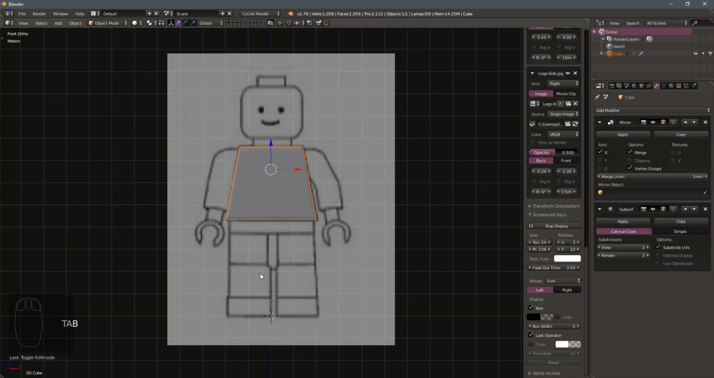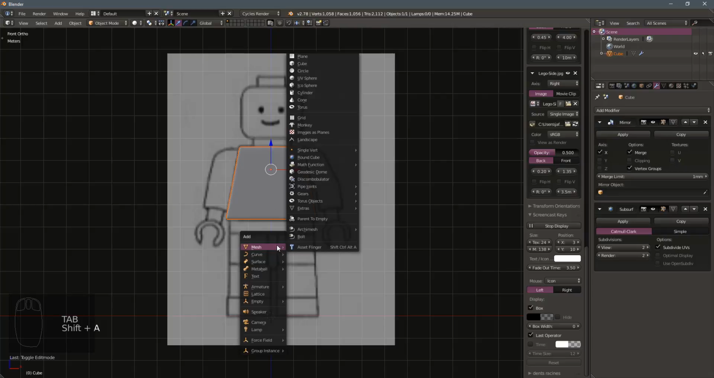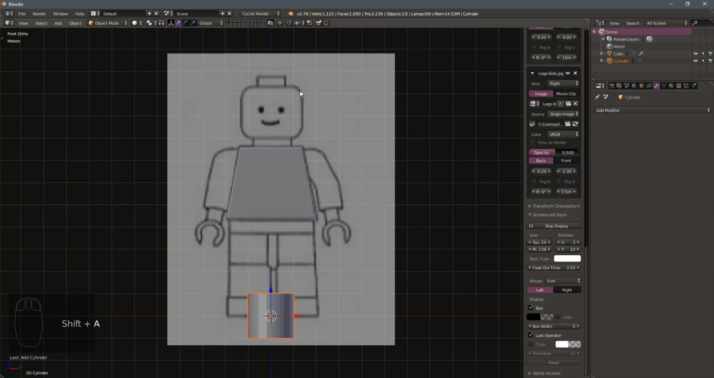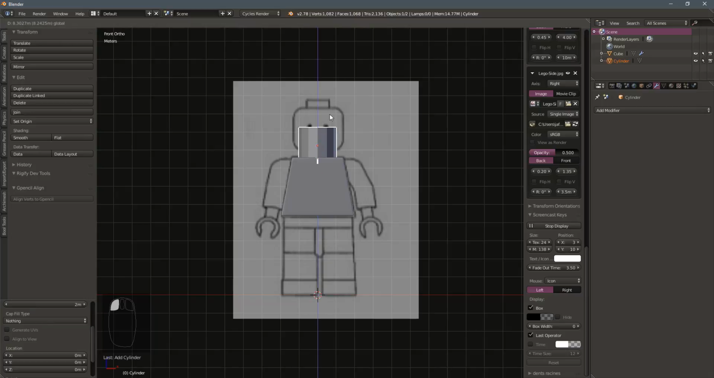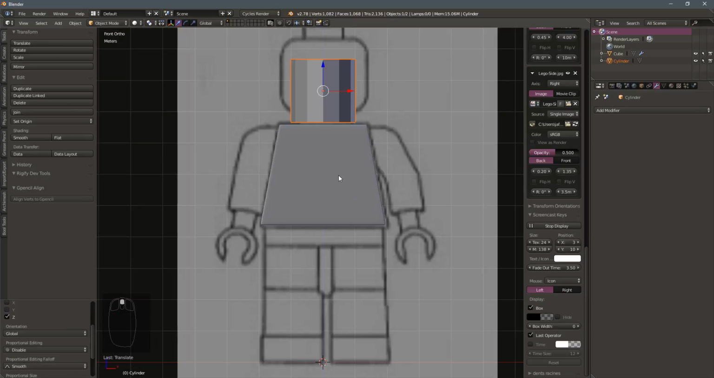Let's make the head. So tab out of edit mode, create a new mesh. It's going to be a cylinder. And we'll bring up the tools panel. And the cylinder, we want to use fewer vertices. We don't need 32 rings, so 12 will be just fine. And let's rotate. Actually, we don't need to rotate at all. Let's get rid of the caps, though. Right now it has a fill type of n-gon, but let's go ahead and do set nothing. And bring that up right there.